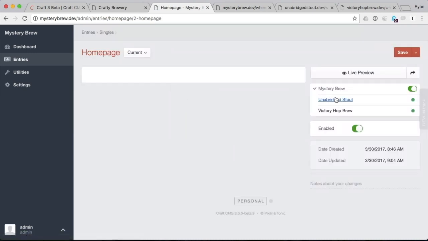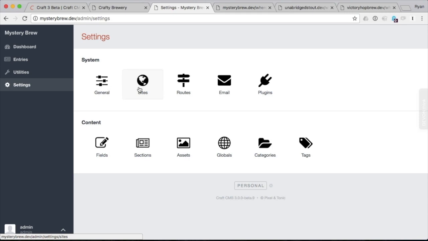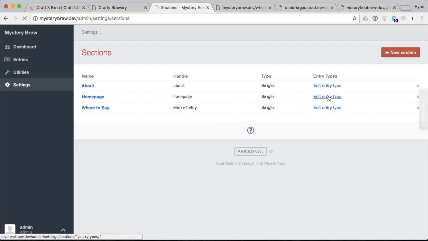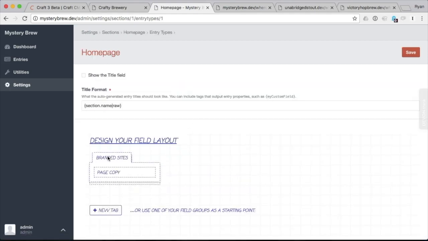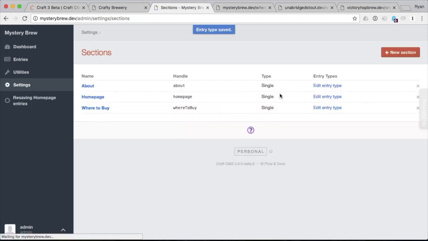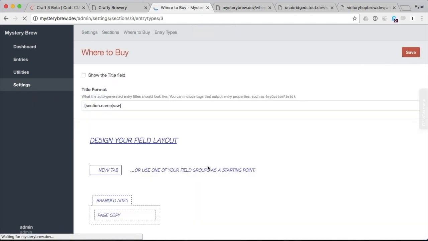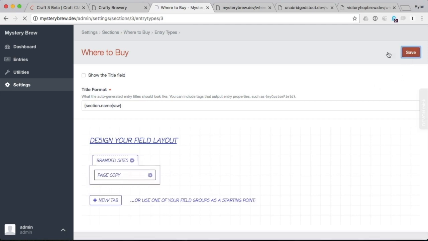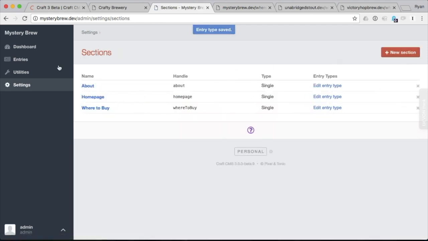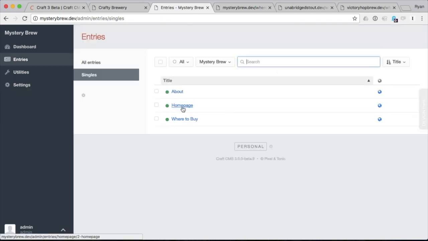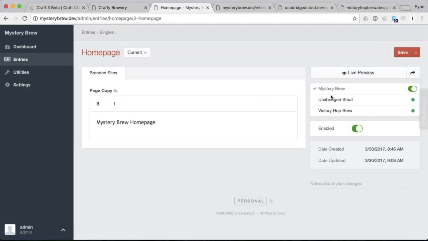All right, so it looks like when I added a site, this got turned off, which is interesting. Wonder if that is intended or a bug, but we will work through that by going into the entry types for the home page and designing our field layout again. And let's do the same thing here because I'm sure the same thing happened. All right, so now I can go into my entries for the home page. There we go, Mystery Brew home page, Unabridged Stout home page, and Victory Hop Brew home page.